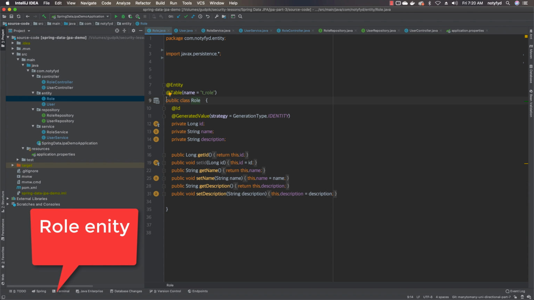Now let us open the role service. Here I have the same thing: the entity, table name, description and all the getters and setters are there. We have been doing this before, so I am not going into the depth of it. Now coming to the user entity.